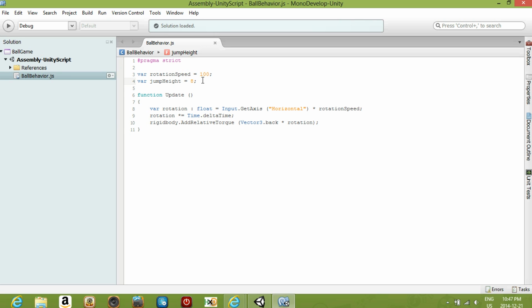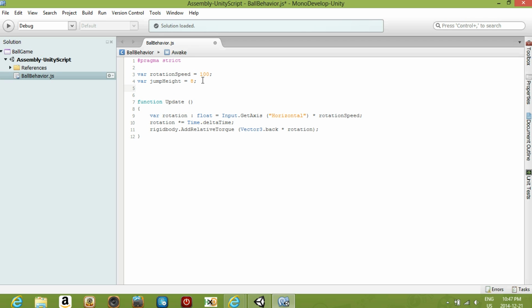Okay, so now what we're going to do right underneath our jump height variable is make a private variable. Now, before I get into a private variable, I just want to confirm that a variable is basically a box that we put everything in so we can use it later. For example, here we have the variable rotation speed. We used our variable right here. So we opened up the box, and the contents inside the box are the rotation, which is times equals time dot delta time.